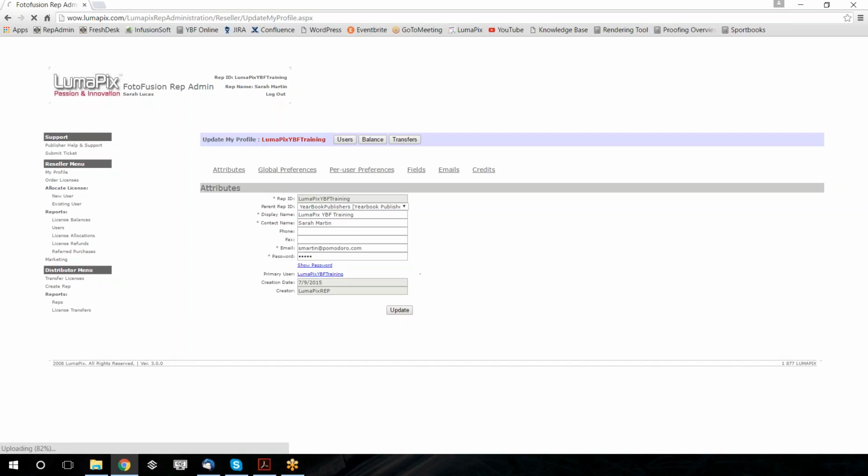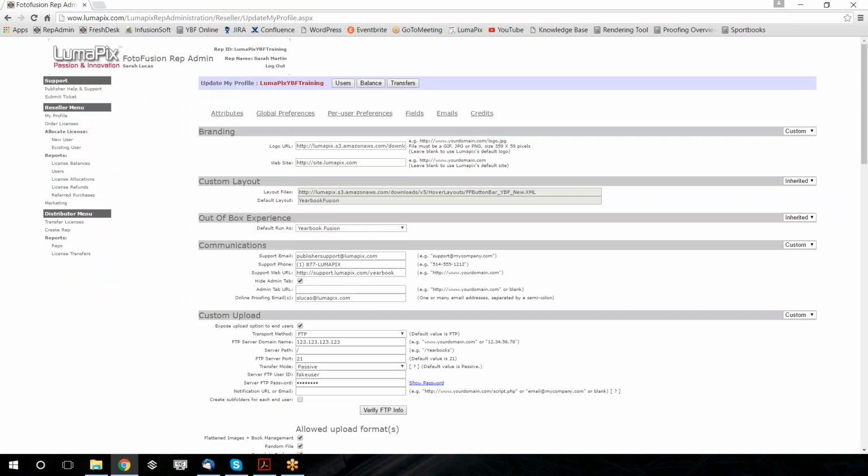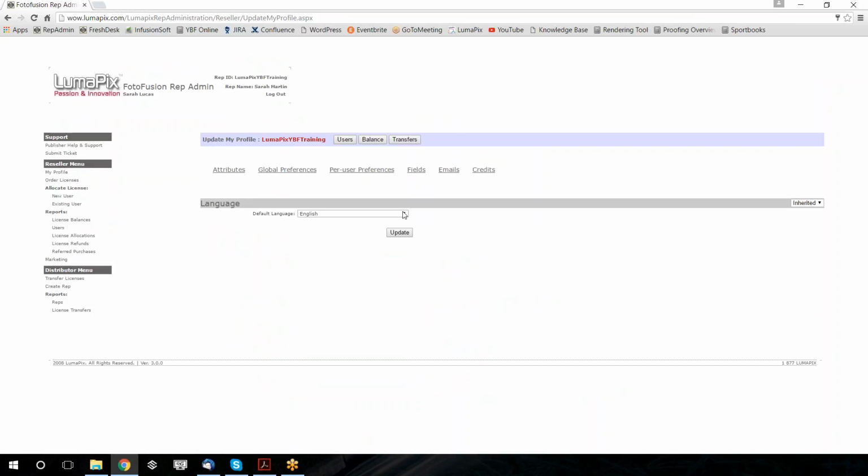Under Global Preferences, this is where your specific global settings are identified. These are options that you choose when you completed the customization order form. Things like your logo, support information, output and publishing options, minimum DPI warnings, and FTP details. The Per User Preferences is changing the default language.